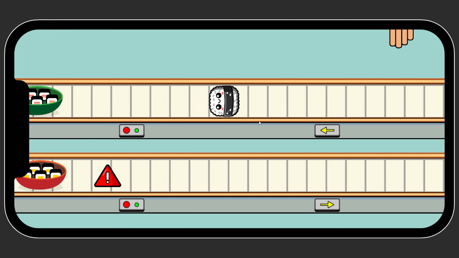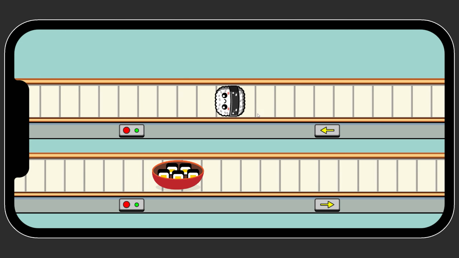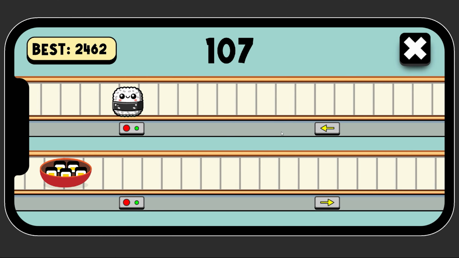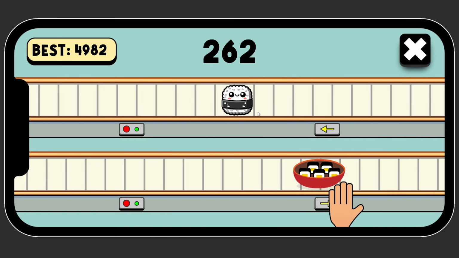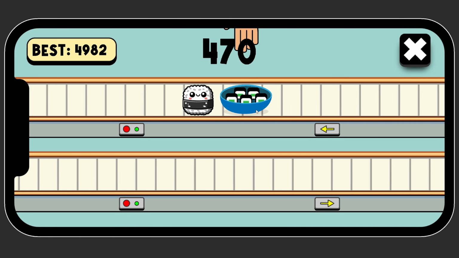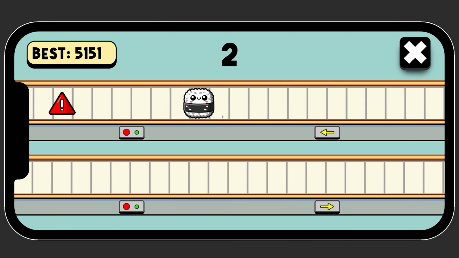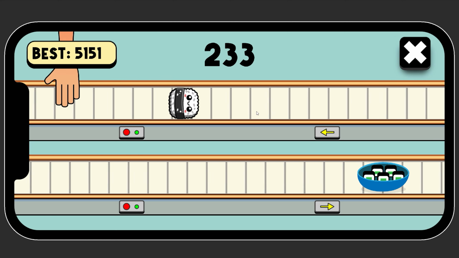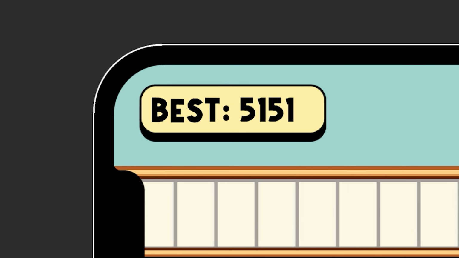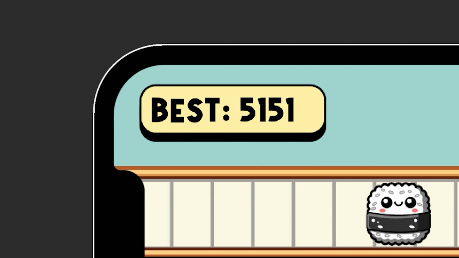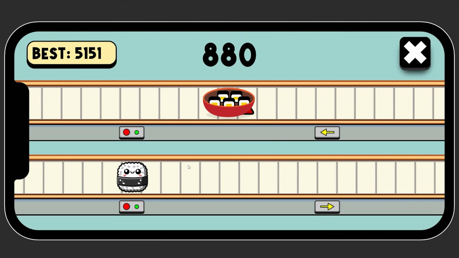With the new system, I designed 3 difficulty levels with varying speeds. An easy mode for your grandparents, a medium mode for the average player, and my favorite one, hard mode. Proceed at your own risk. I managed to score 5,151 points. I wonder if any of you can beat my high score.